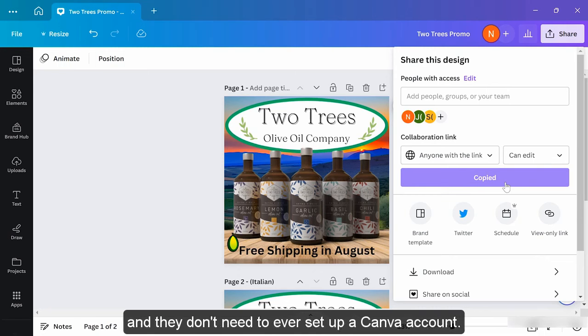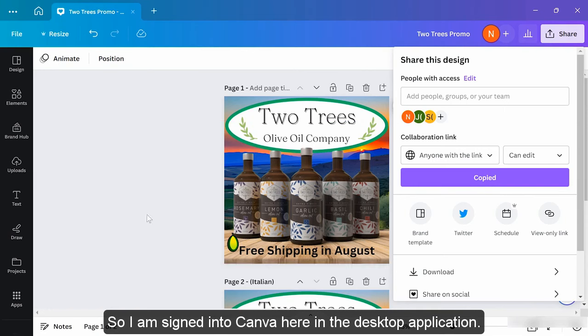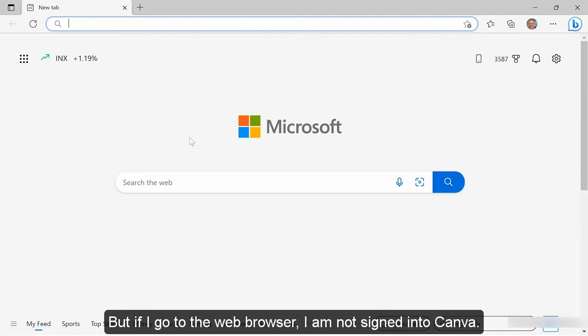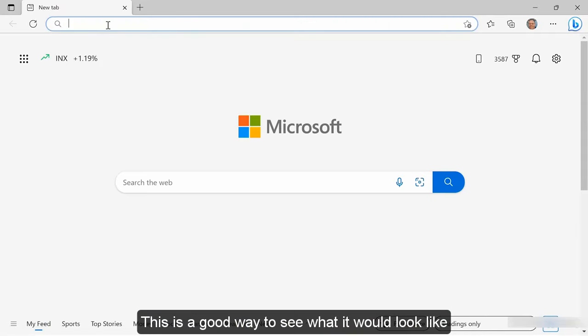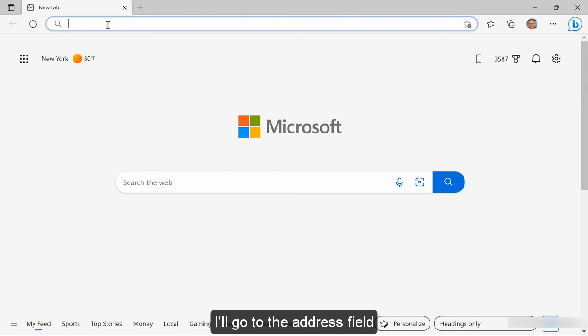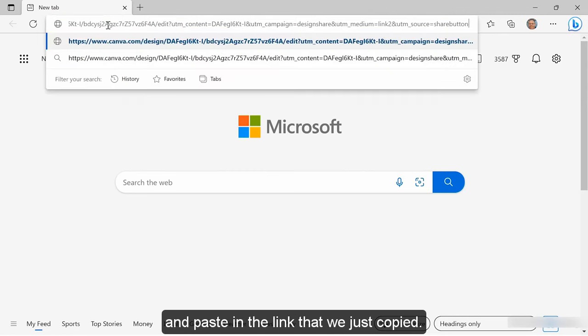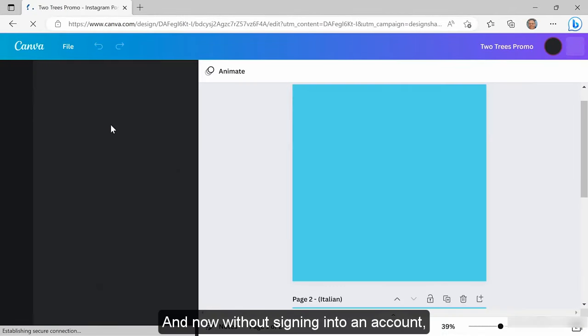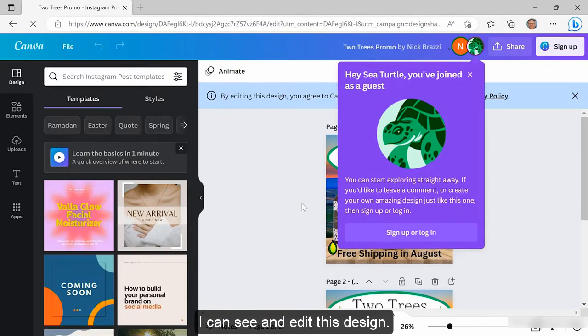To see how this works, I'm going to open my web browser. So I'm signed into Canva here in the desktop application, but if I go to the web browser, I am not signed into Canva. This is a good way to see what it would look like for another person on a different computer. I'll go to the address field and paste in the link that we just copied, then hit the return key. And now without signing into an account, I can see and edit this design. I'll just close this panel here.